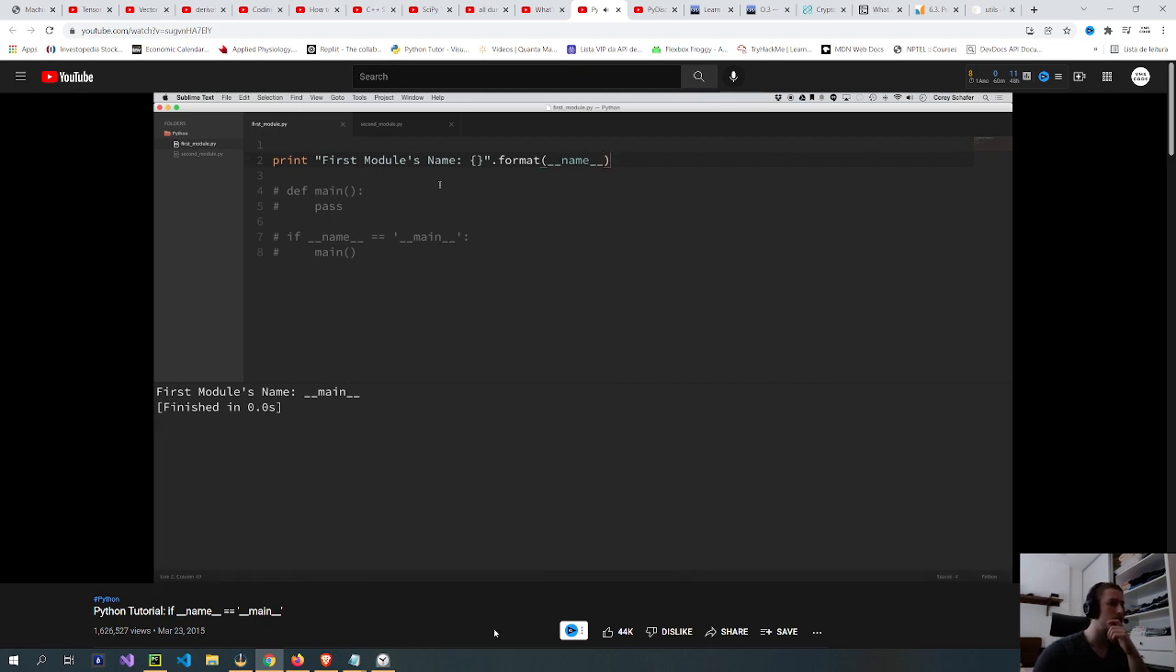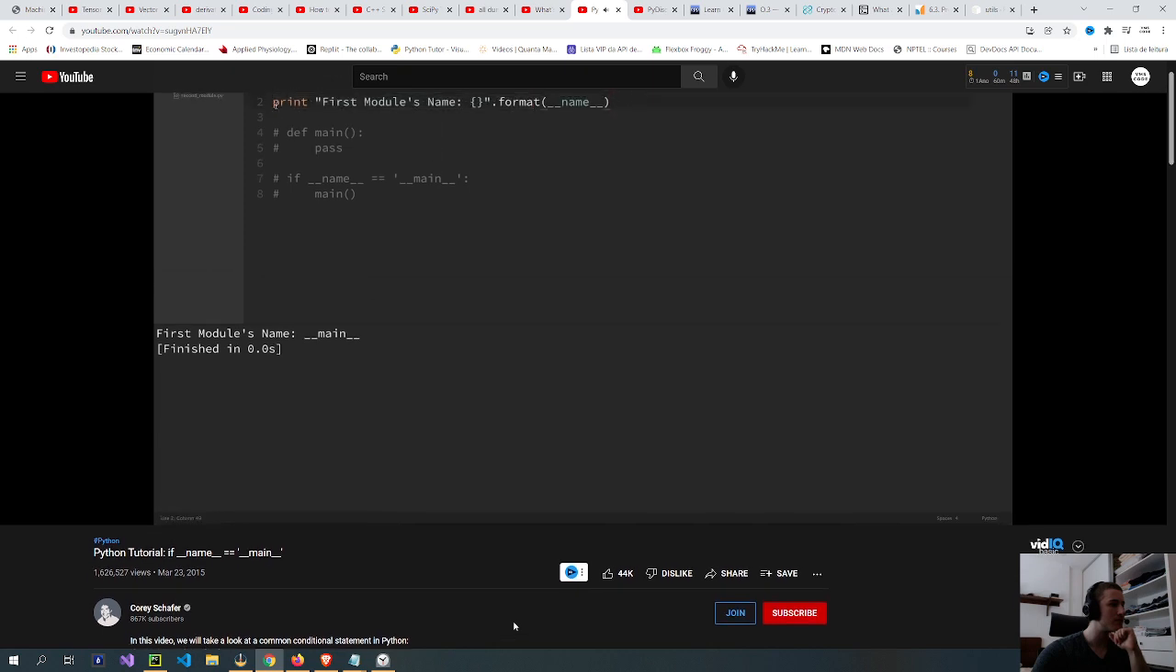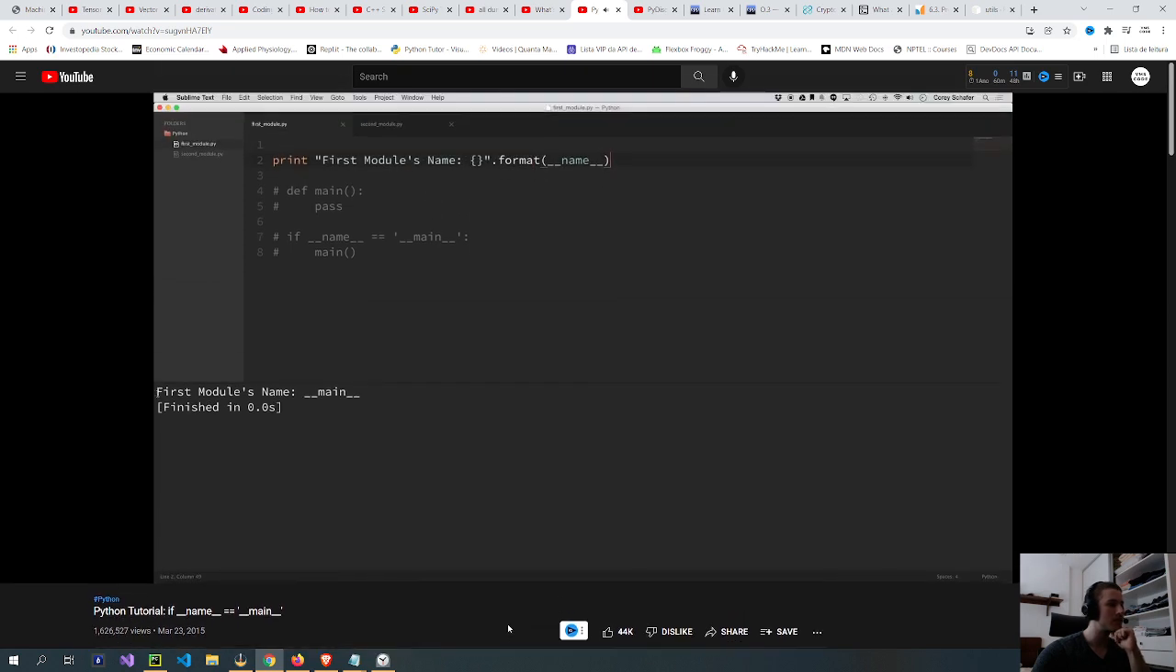So let's go ahead and see what this looks like. I'm going to go over here to secondmodule.py, and I'm going to import first module and save that. And whenever you import a file, it runs that code. And so it's going to come in here and it's going to print out this line. And whenever we ran this line from firstmodule.py, we got first module's name is __main__. Whenever we run second module.py and import that module, now you can see that it says first module's name is first module.